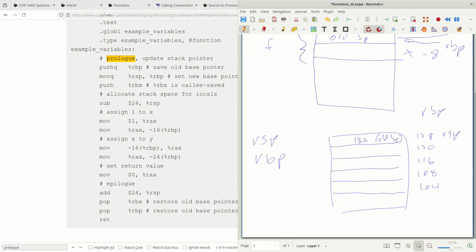So let me start over. What I mixed up is that RSP is pointing to the top element on the stack. So let's say this is the return address that was pushed by the calling function. RSP is 128, and RBP is somewhere else. Let's say it's 140, pointing somewhere else higher on the stack.